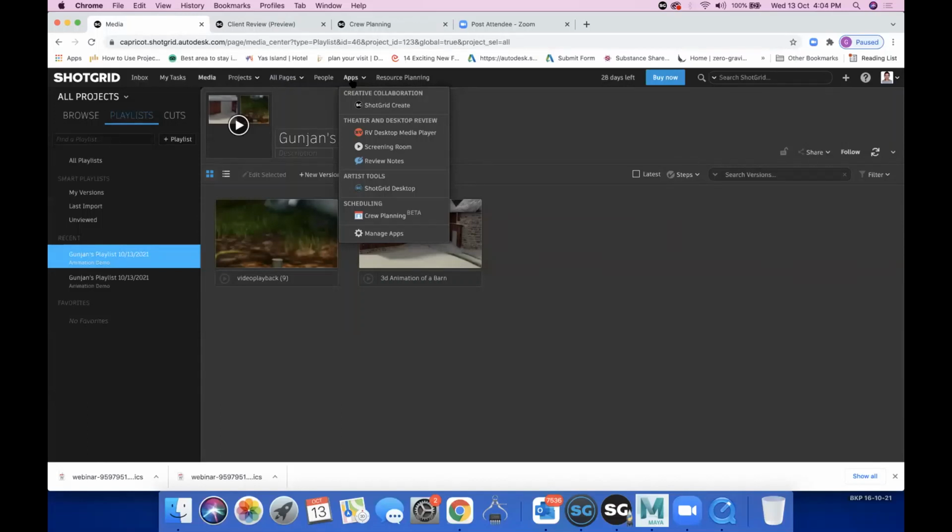But if you want to view a 4K file or a 2K or true native format high res file, then we have something known as the RV media player. When we ask the client, or internally, if we want to view the media in the screening room or something like that, we can always use the RV desktop media player. This player will show you the footage or any media you have shared in the real native, high res format.